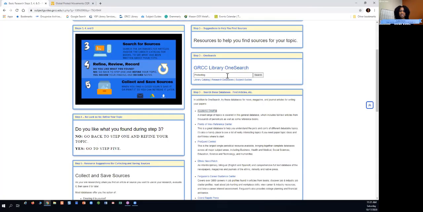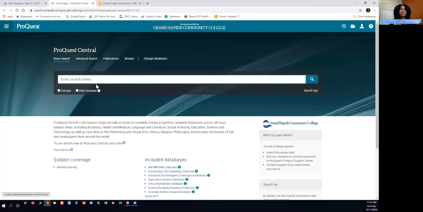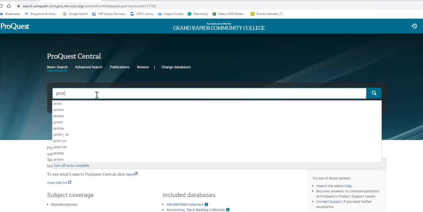The other database that I wanted to highlight was ProQuest. We kind of took a little look at ProQuest by going through OneSearch, but we're going to take a better look by clicking on the link that says ProQuest Central. And then I'm going to put in my topic. And now I'm going to start to narrow down my topic, protesting in America.